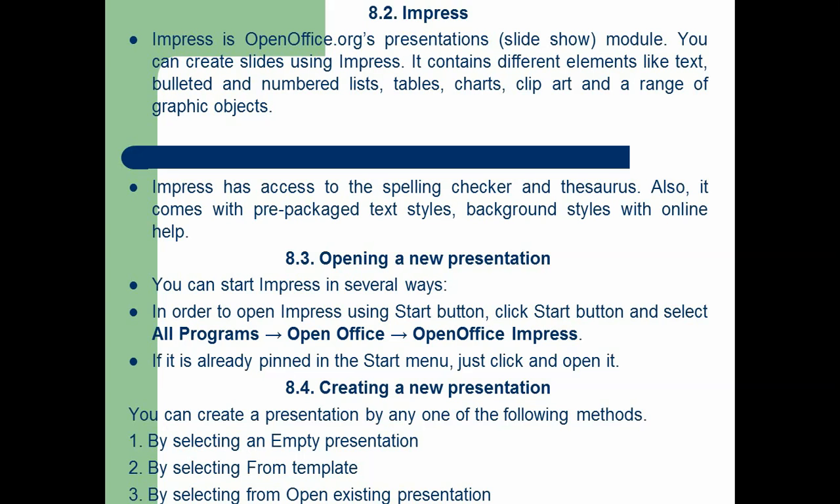maintained by Impress software. Next, we are also allowed to use background styles, and we also get help from online. So Impress application software provides all these features to any user. So next one is how to open a new presentation.